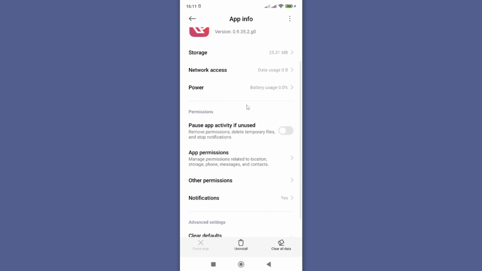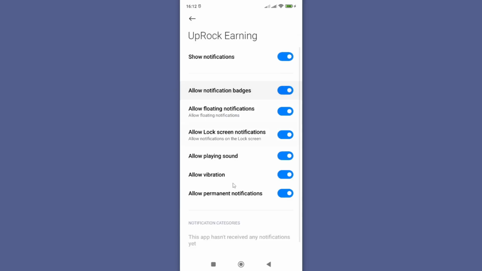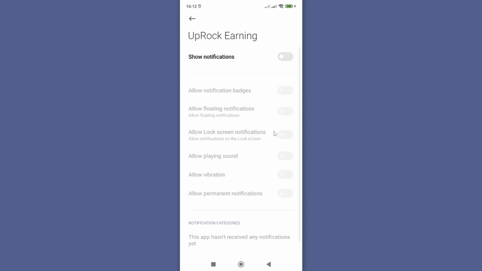At this point, go to the permission section and under it, look for notifications. And as you can see, all these 6 types of notifications are on. That's why you have been receiving these alerts. Now, if you no longer need these alerts, instead of turning off one by one here, just turn off show notifications here, and this will disable all the other types of notifications. So that's how you can disable UpRock earning app notifications.